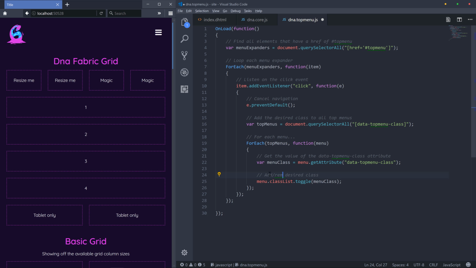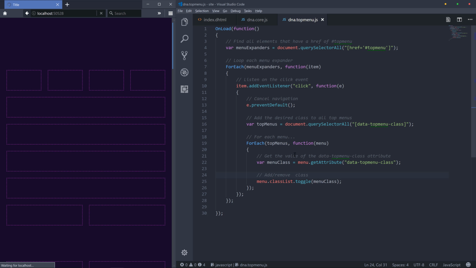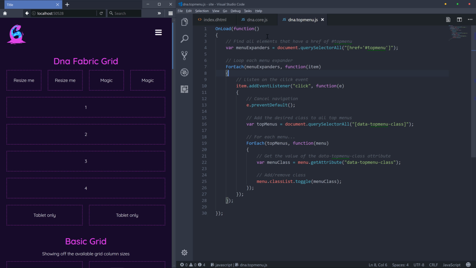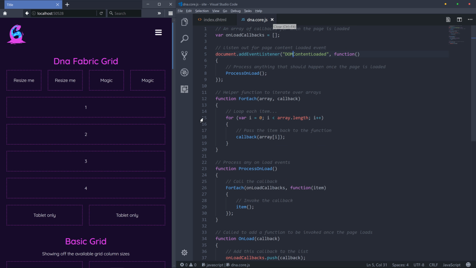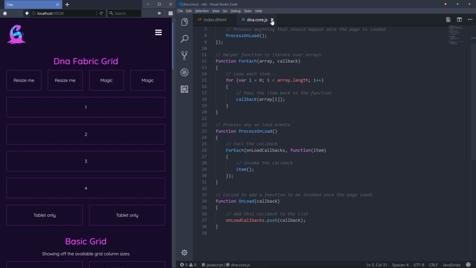Add, remove class. So that's those two done. We've got the for each, the onload, we don't need that open.